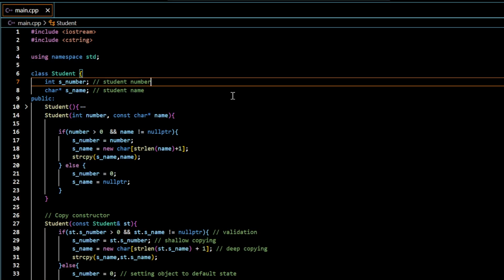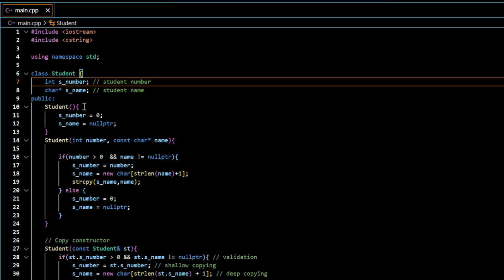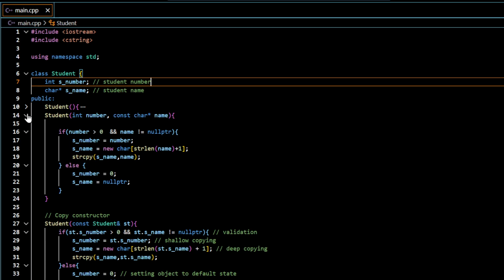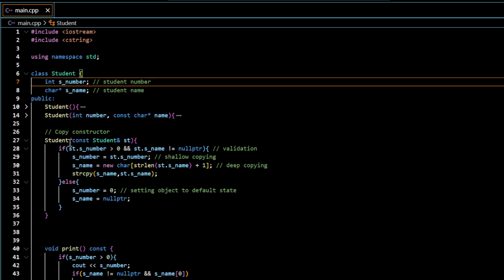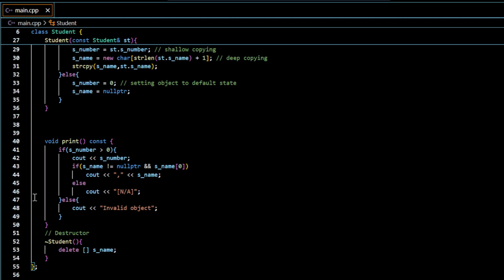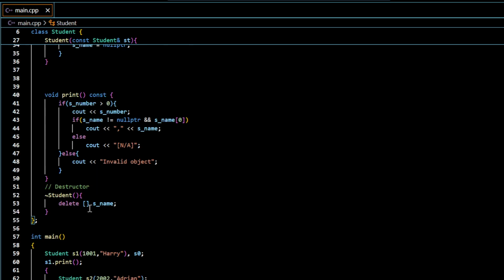The editor shows the definition of a student class with the attribute student number and a pointer pointing to a dynamic memory space where the name of the student would be stored. It also shows a default constructor, a custom constructor, the copy constructor, a print function, and the destructor.